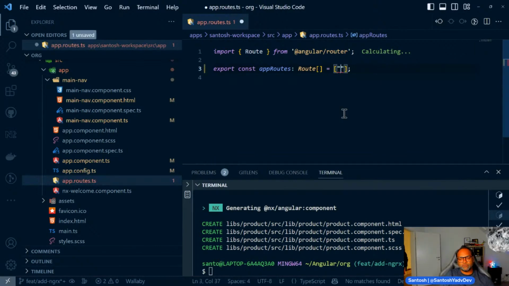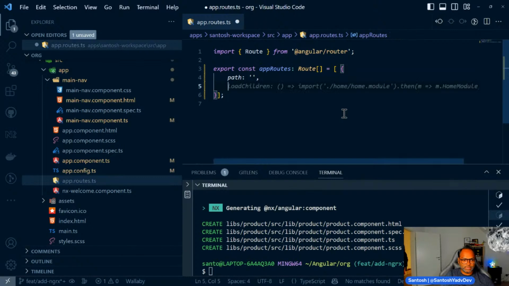So let's see. First, let's add some route. You can say path empty. In case we have an empty path, we want to load the home page, which will basically be our product page, right? Because we get all the products. We will do that later. First, let's handle this navigation, which is category slash some category name.